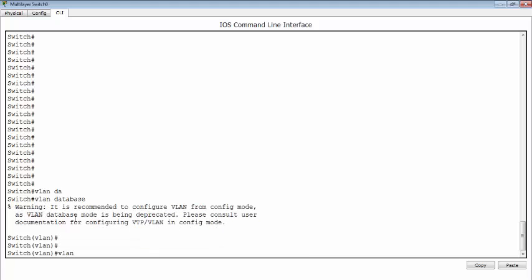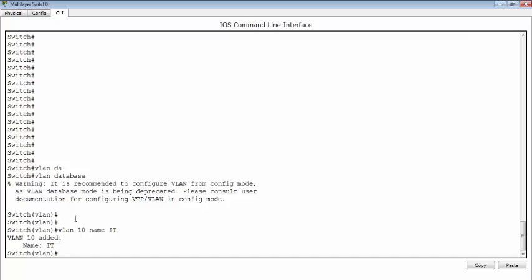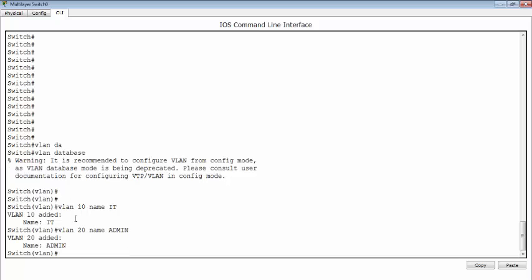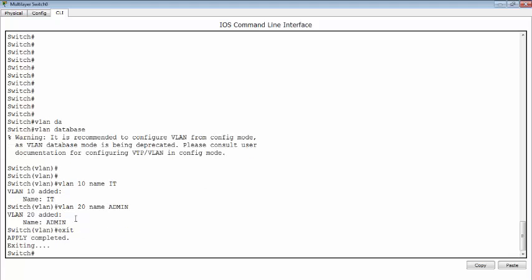I'm creating VLAN 10 with the number. You can use a name if you want to provide one. Okay, so VLAN 10 is added and the name is IT. Now I'm going to create a new VLAN, that is VLAN 20, and the name is admin. Okay, VLAN 20 is also added. But I will create the third VLAN by using the second method. To save these configurations, here we will do exit and the configuration will be saved.